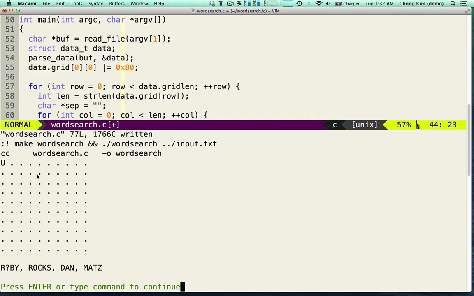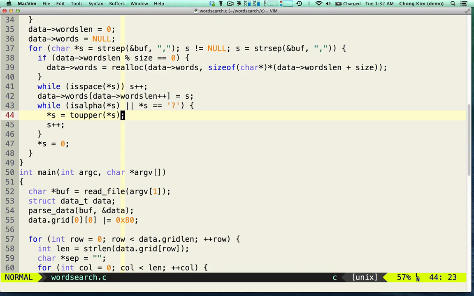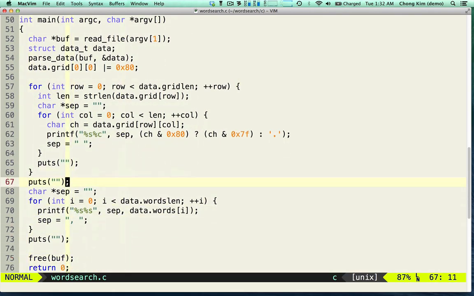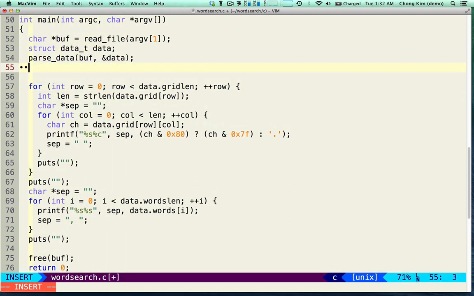And since we have the input taken care of and the output taken care of, we can start working on the main algorithm, the search algorithm. Okay, so which would be right here. So right now we dummied it up. Now we can get rid of it and make it real.